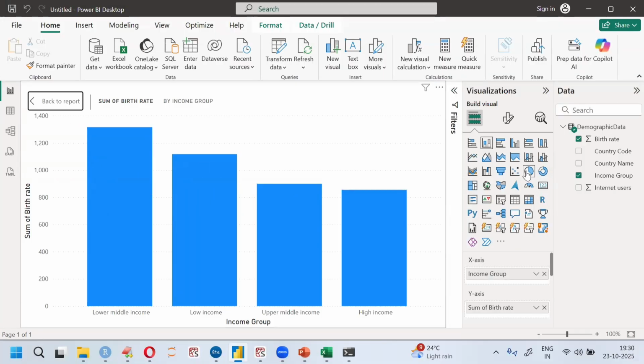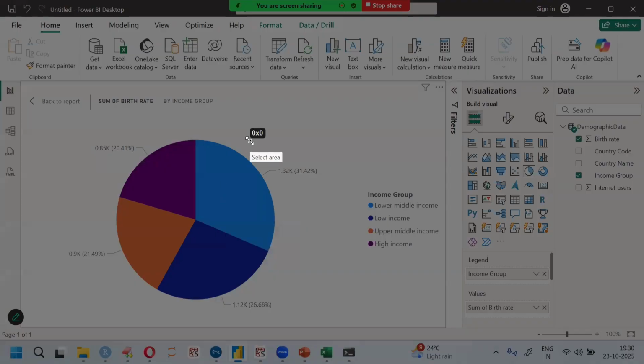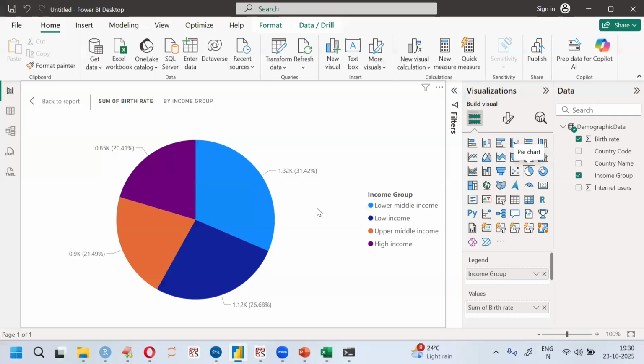Even I can go to a pie chart. So this is the pie chart. If you see this blue color, this is lower middle income. Lower middle income countries on an average, the percentage of birth rate is around 31.42 percent. If you go to high income countries, the average percentage of birth rate is around 20.41. If you take low income, this is low income, the birth rate in low income countries is 26.